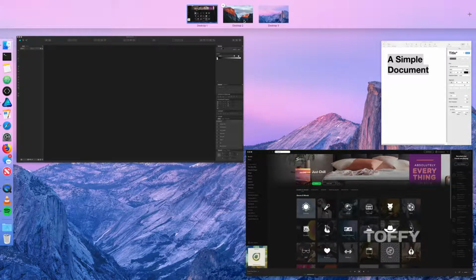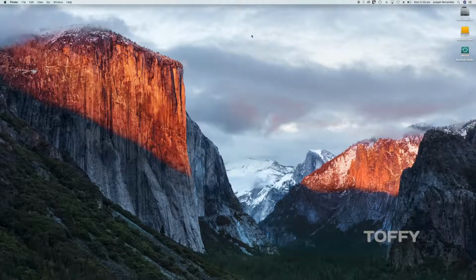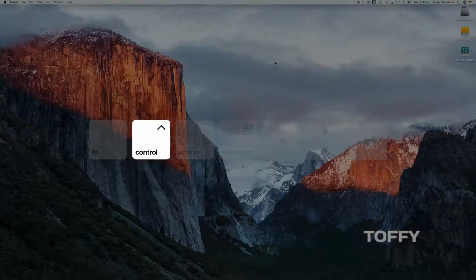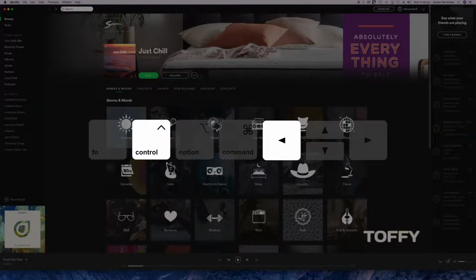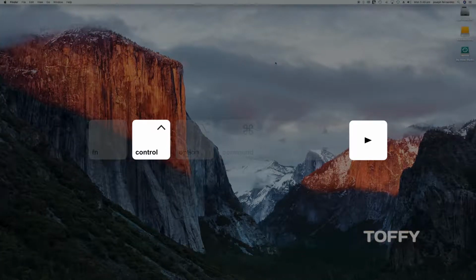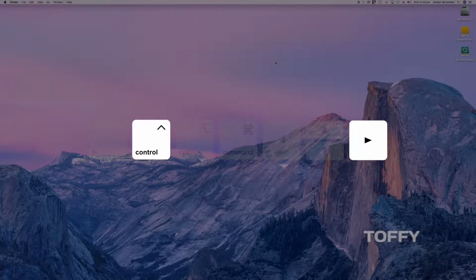And once you're in Mission Control, all you need to do is click on a desktop and it will take you right to it. Once you've selected your desktop, there's an easier way to get to the other desktops. All you need to do is use the Control and arrow keys to move to the desktops on the left and the right of your active desktop.